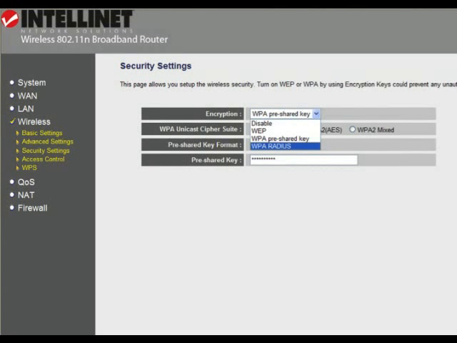Under Security Settings, you will have the options of the following types of security: WPA Pre-Shared Key, WEP, and WPA Radius. For this purpose, we will be concentrating on WEP and WPA Pre-Shared Key using your Intelenet wireless router. Once you choose your setting, you will choose Apply on this screen and the following screen to allow the router to save your settings and reboot.